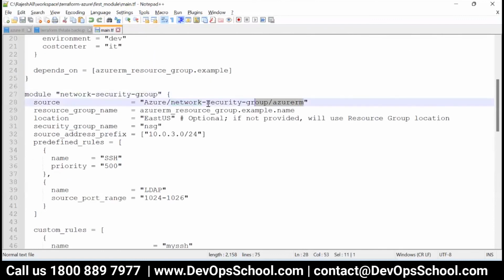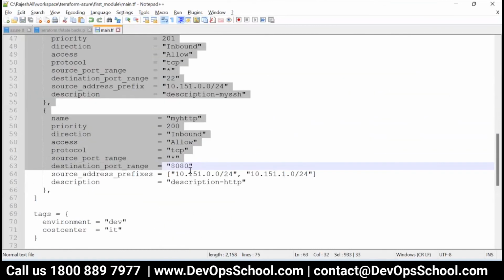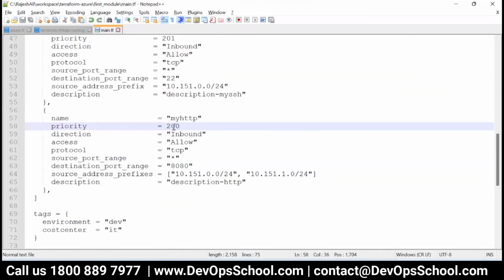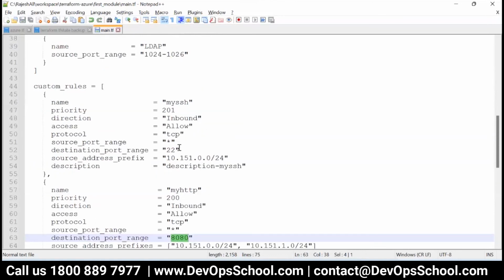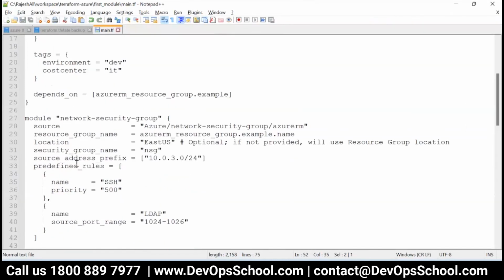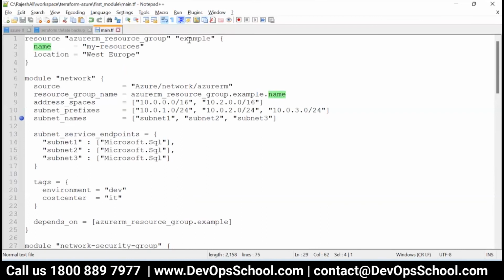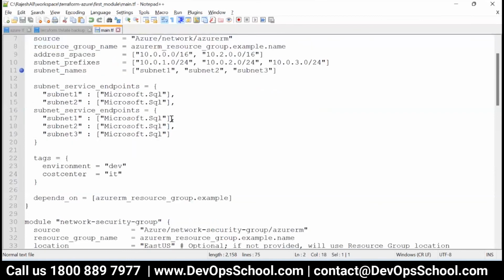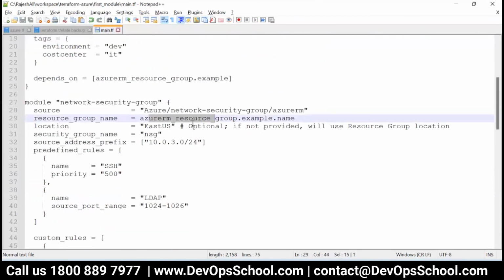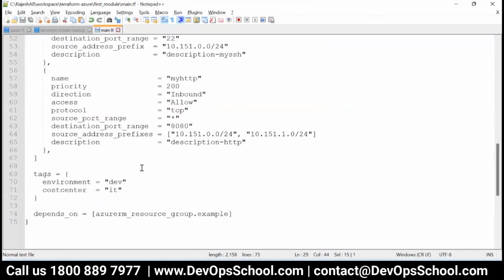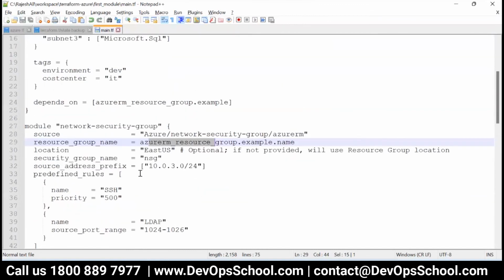One module, this is the code. And these are the values. This is a sample code actually. You can modify it based on your requirement. So they're opening up port 8080 and here port 22. Okay, so like that. Now one thing you have to check here. This one depends on resource group name, example dot name. So do you have this one? Yeah, it's here, dot name. So this is here and done. So I'm not writing any code, just copying this code actually.